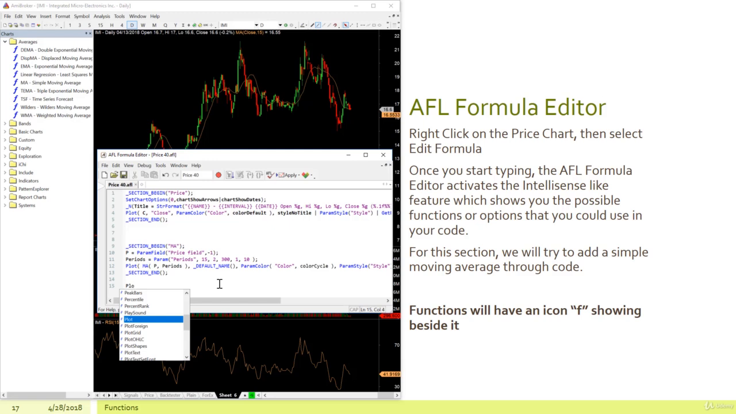Functions will have an icon F showing beside it. So these are the sample of the functions. There's a little F icon. So let's select plot.